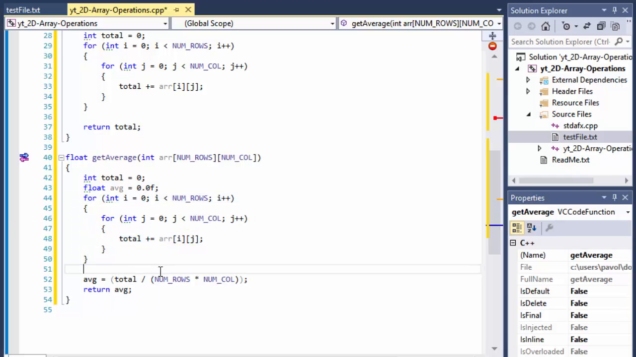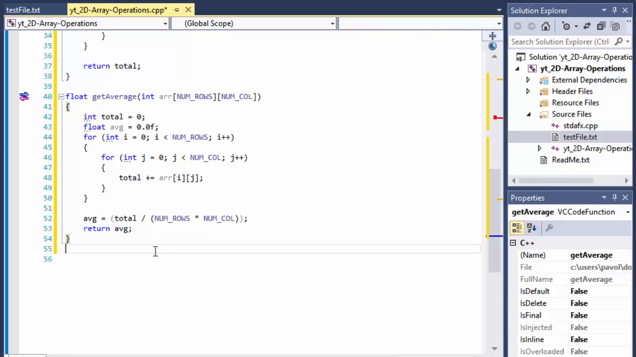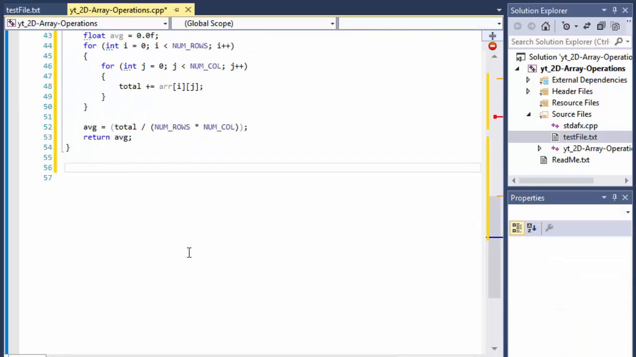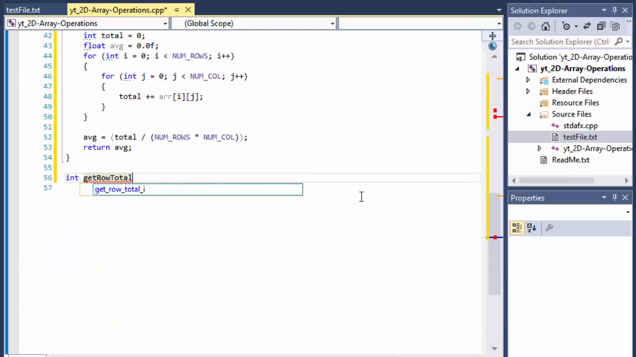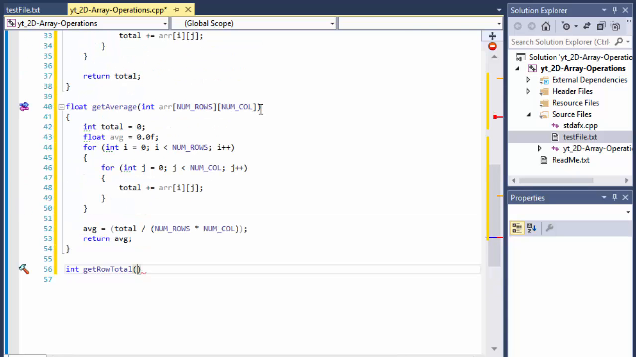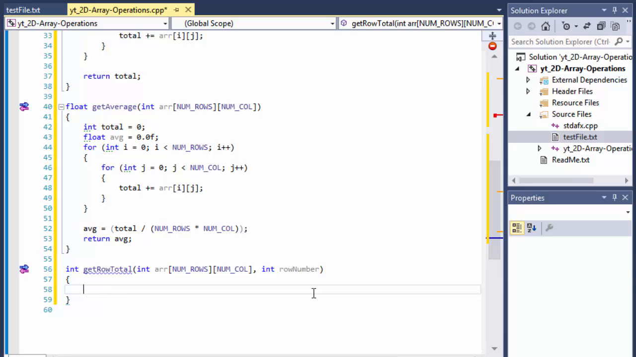Now they want us to do the row total. So row total, integer get row total. Is that how I named it? Yeah. Okay, and it expects the array, so I'm just gonna copy paste this. But it also expects the integer row number. In other words, what row are we actually adding together?